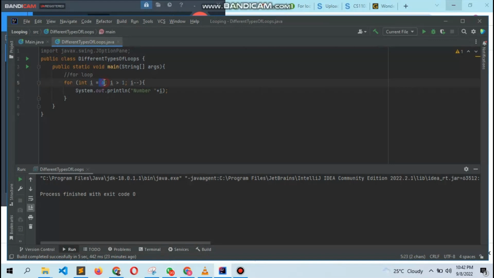Now I'm assigning 6 to i. This is the first expression here, assigning 6 to i. The second is this. Now I'm comparing i to 1. Is i greater than 1? Of course that is true. 6 is greater than 1.